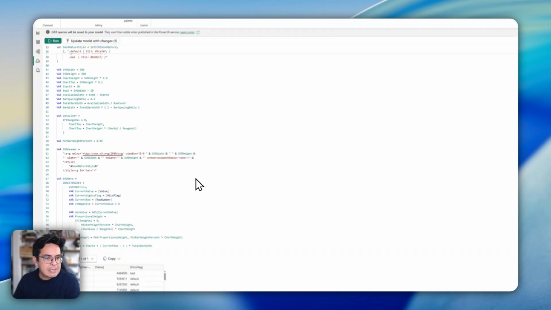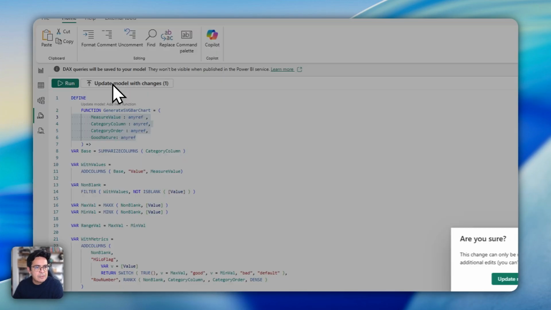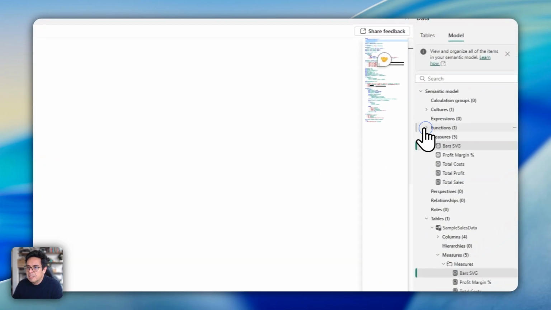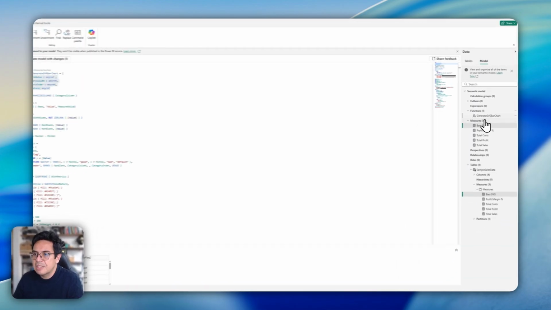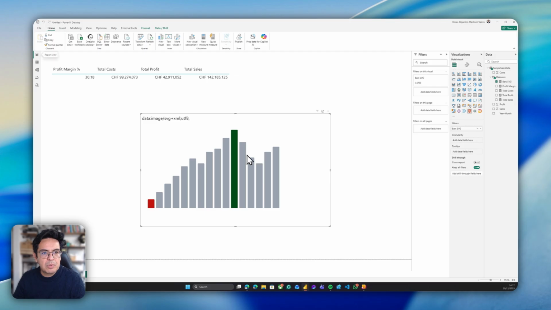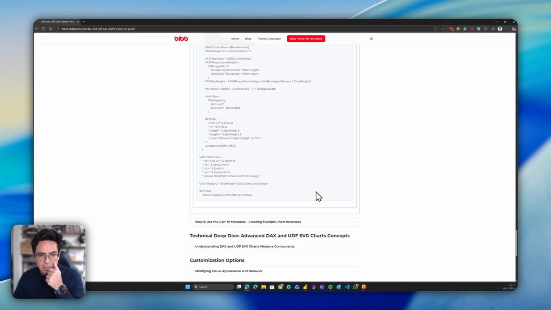So now I have pasted the code for the UDF, and I will update the model with changes. I will click on update model, and now we will see the function that we have in here, whose name is generate SVG bar chart. Let's go back to the report view, and let's go back to our blog post.